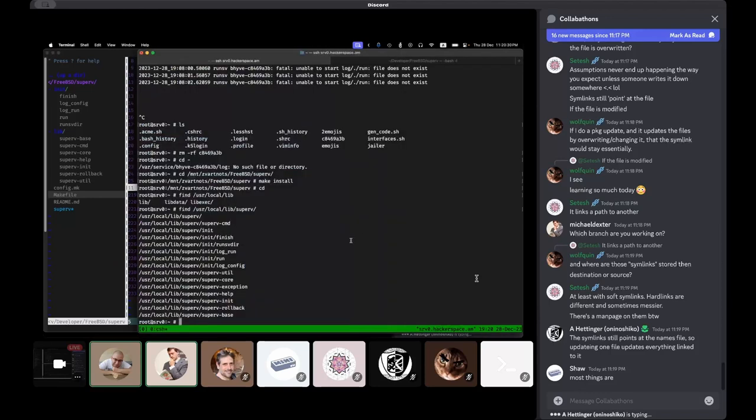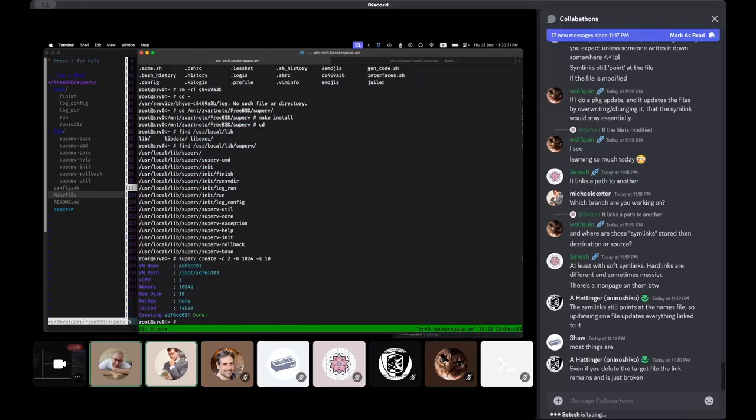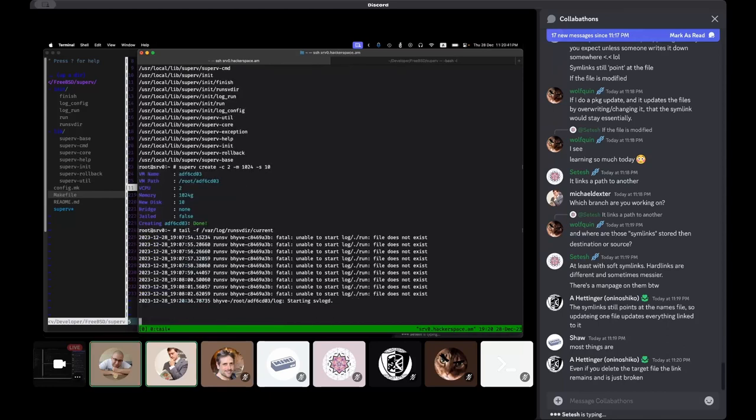Let's try running it actually. Superv, same command, no changes, please work. It says done, okay. Let's do a tail on the logs. Starting, there you go. It started a new log, as you can see.